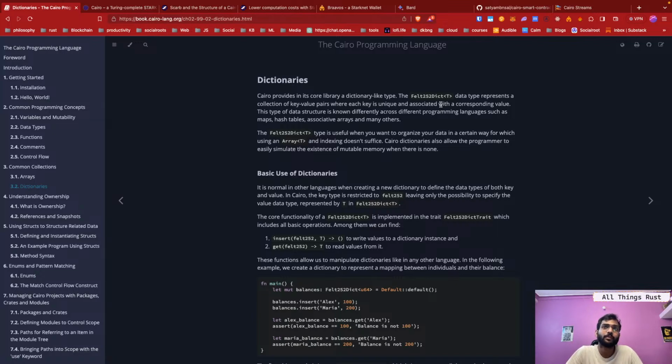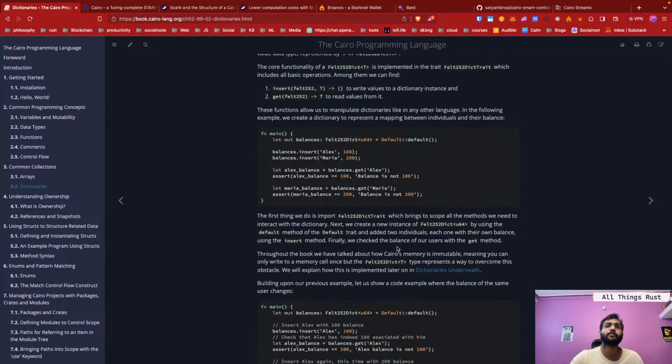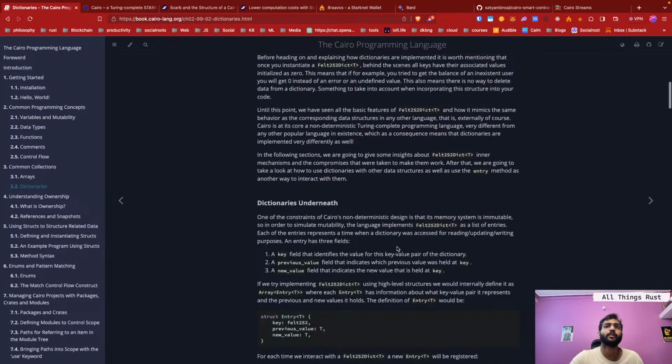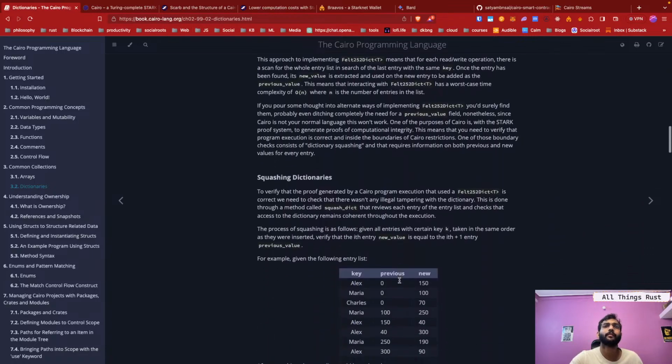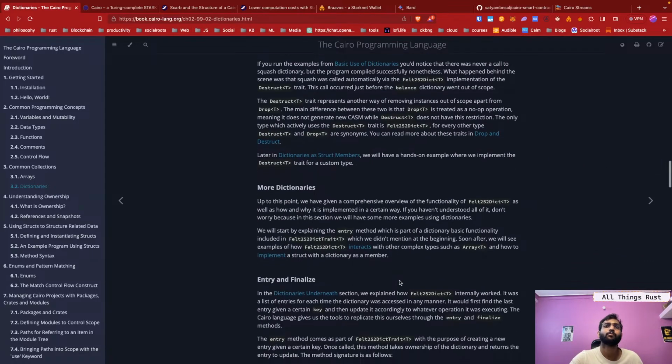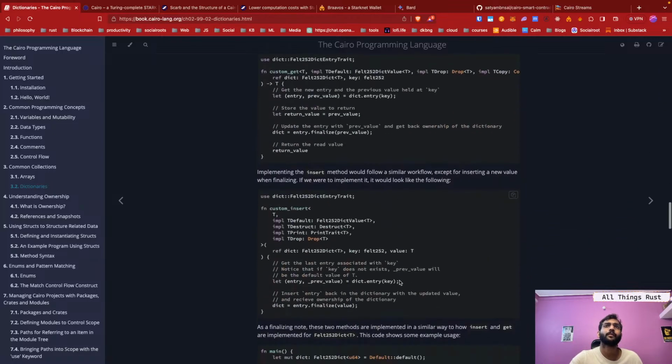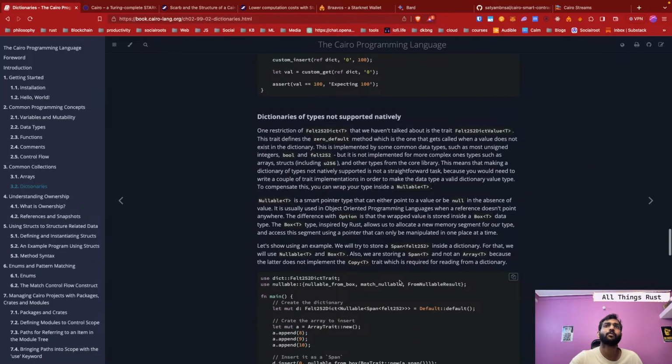differently across different programming languages, such as maps, hash tables, associative arrays, and many others. The Felt252Dict type is useful when you want to organize your data in a certain way for which using an array and indexing doesn't suffice. Cairo dictionaries also allow the programmer to easily simulate the existence of mutable memory when there is none. So I have done this particular part. Okay, dictionaries underneath use entries, squashing dictionaries, more entry and finalize, and then custom types are not supported natively.